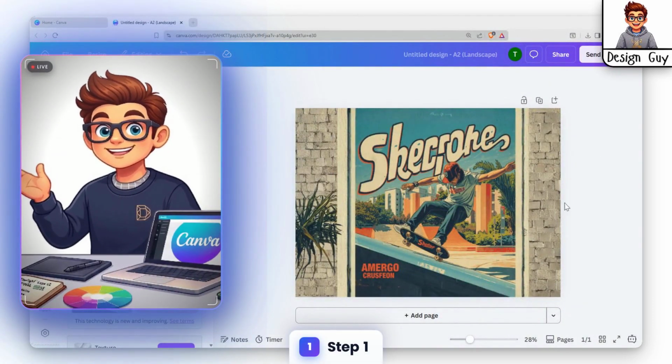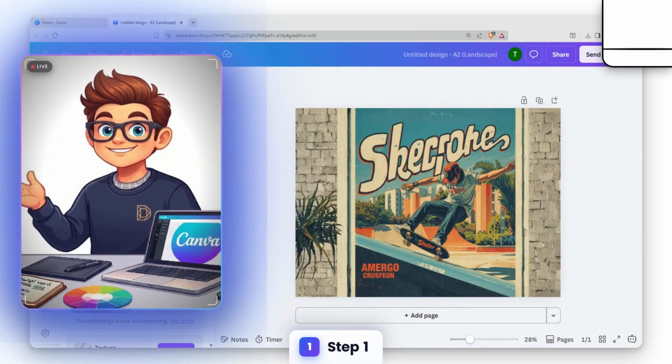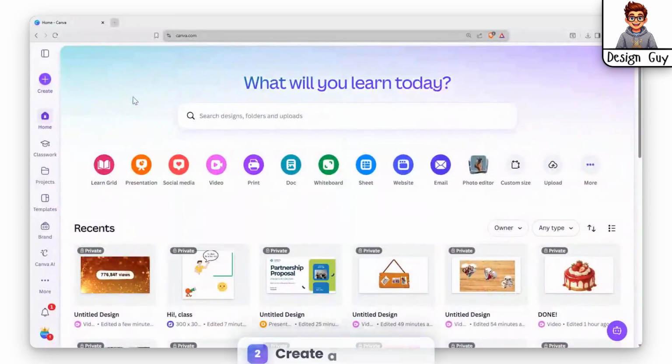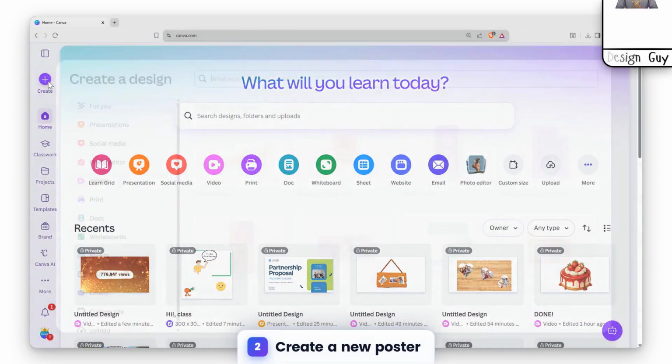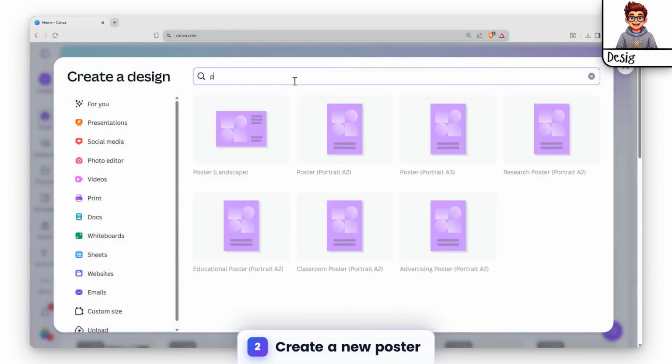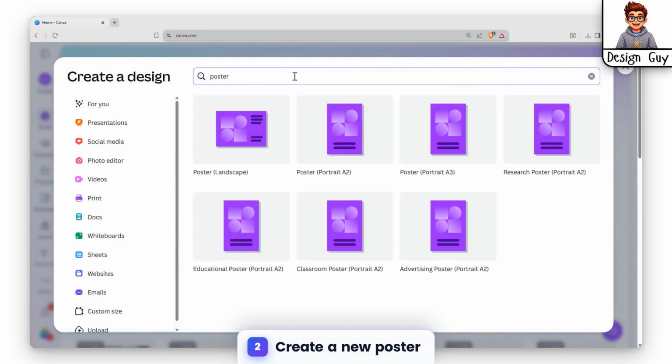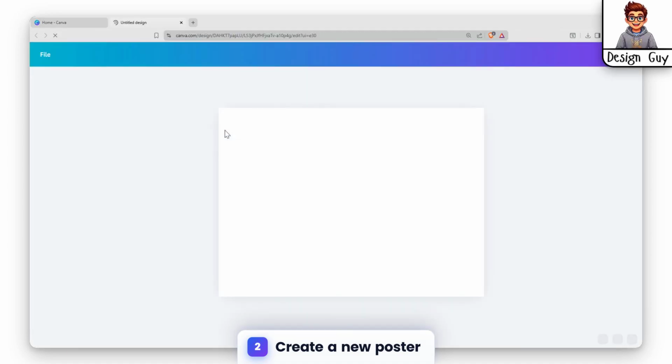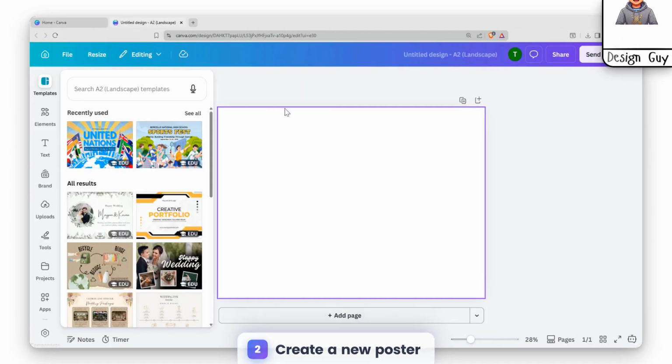I'll show you how to create eye-catching retro text posters in just a few clicks. Click the Create button, then type Poster and press Enter. Browse the available templates and select one that fits your needs. For this example, choose a landscape-oriented template to get started designing your poster with the correct layout.